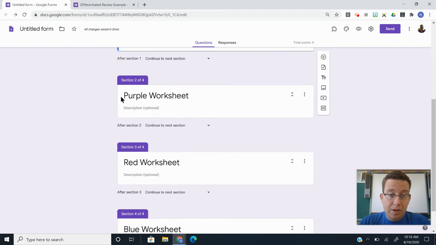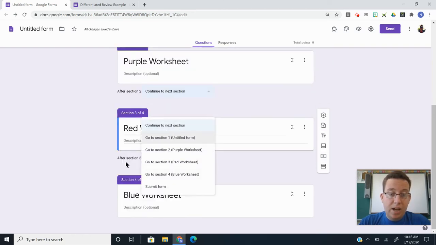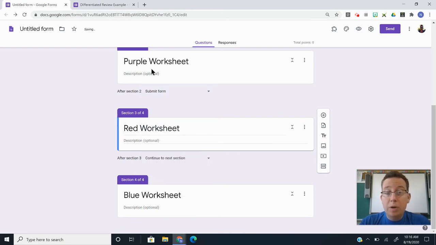Next, what I'm going to do is go to each of my sections, and you see this option right here. I'm going to make it say submit form, because I only want my student in the purple worksheet to do the questions from the purple worksheet.